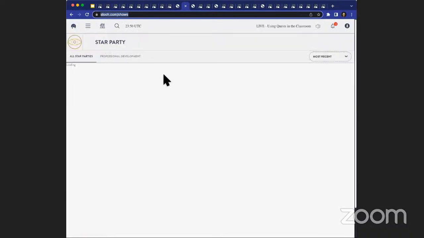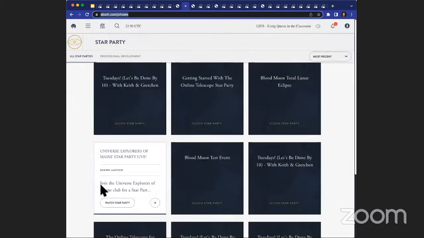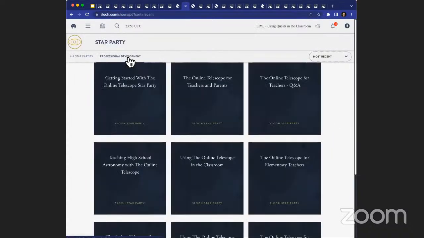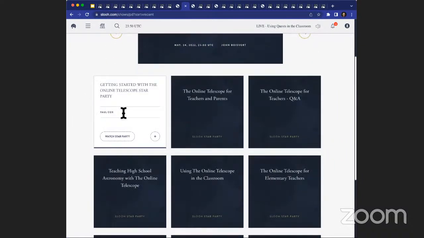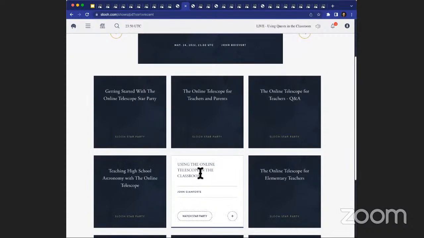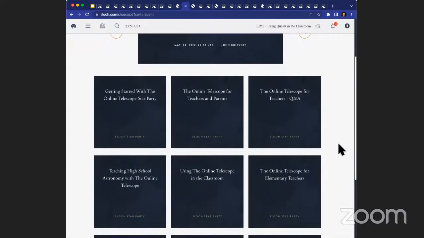And when we get to the Star Party page, there'll be a little button that says professional development that's going to filter out everything but the past PD webinars. Awesome. So here we go. So here's all of the Star Parties. Hitting on professional development filters out everything, and hovering over, you can see which professional development you would like to consume.